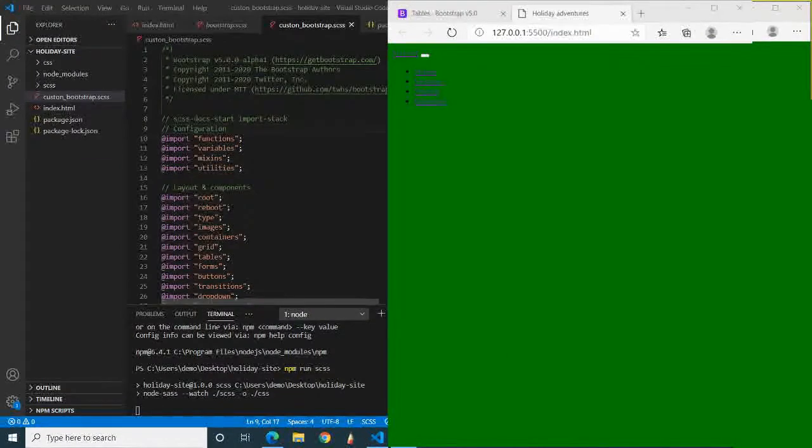Now we need to do some cleaning. So we need to get rid of things that we don't need. Okay, I'm going to go through this list. So we need all the functions. These are sort of basic requirements. You need functions, variables, mixins, and utilities. Now the root and reboot, you need that. That's basic CSS styling that you need.